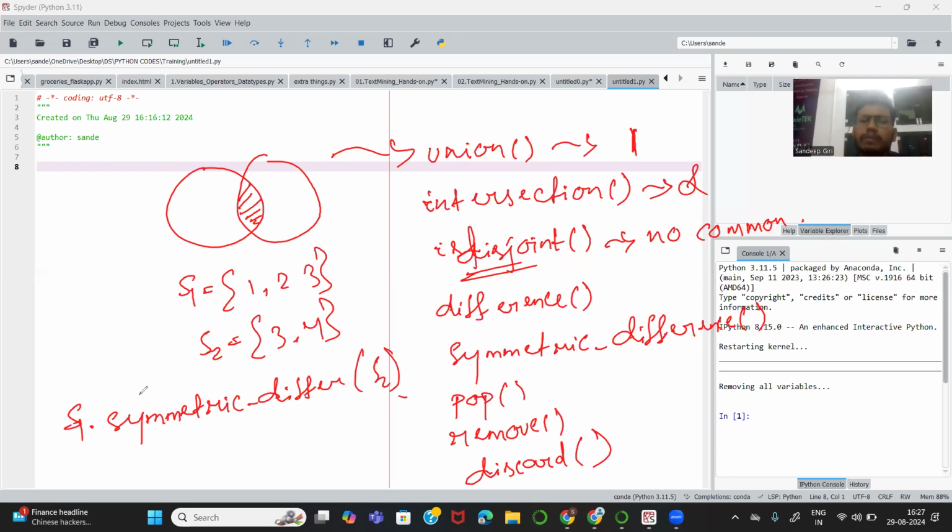From both the sets, the common parts are going to be removed. This is from the first set, and this is from both the sets. The common part is going to be removed. So here, 3 is going to be the common part. The rest of the elements are 1, 2, 4. So you would be getting the output as 1, 2, 4. 3 won't be present.